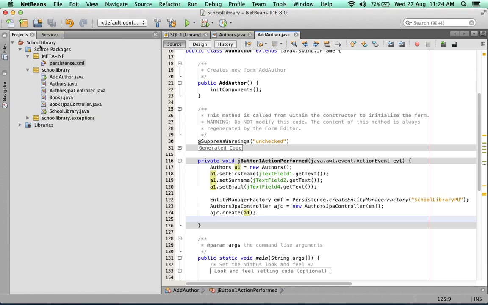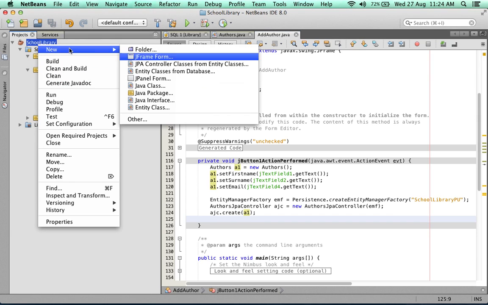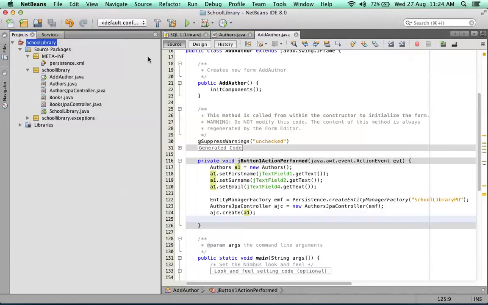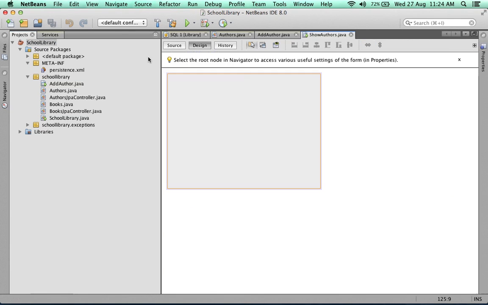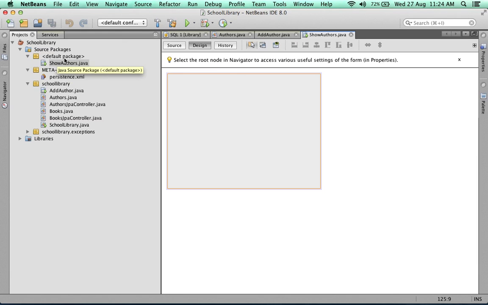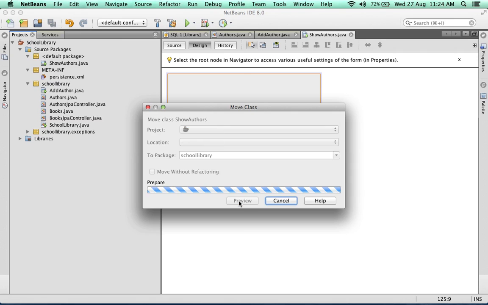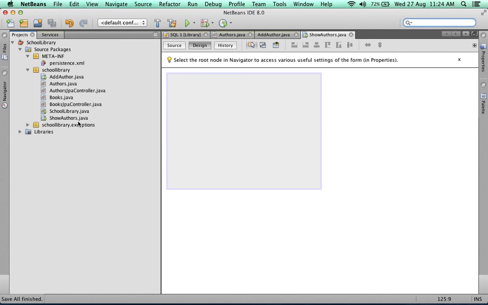So let's create a form with a table, right? So I go back to school library, and I'm going to create a JFrame form. I'm going to call it show authors. All right, now firstly, I want you to see that I've put it into the wrong package. It's in the default package rather than the school library package. Now it's very simple to move it over. Simply drag it and drop it over school library. Click on the refactor button, and there we have it, show authors.